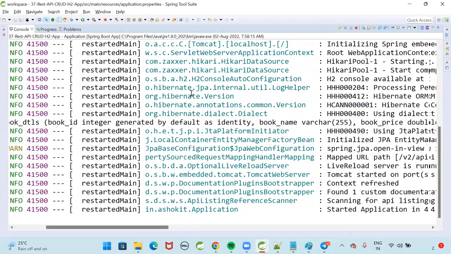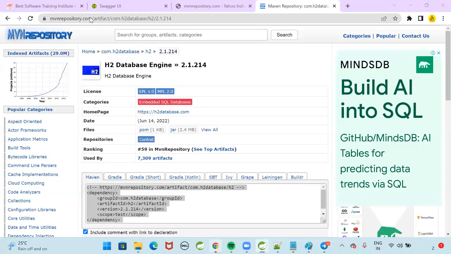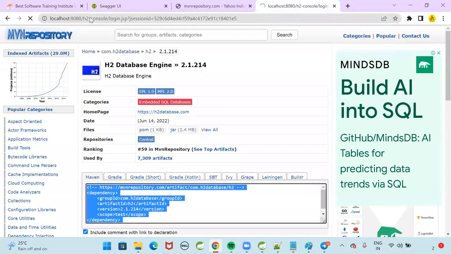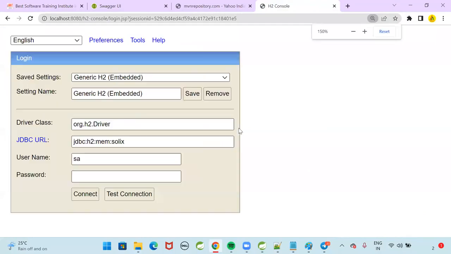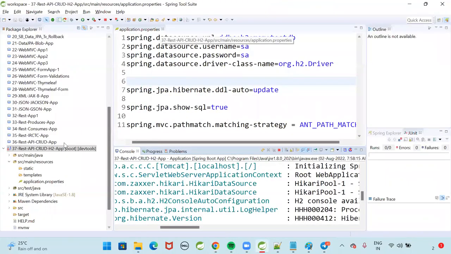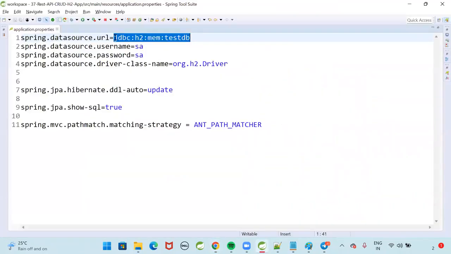See here, they are telling H2 console is available at the /h2-console URL pattern. Now go to the browser: localhost:8080/h2-console. See here, beautiful, I'm able to access my H2. So what are the database properties I have given? This is my URL. Whatever URL you configure in this properties file, the same URL you need to give here.